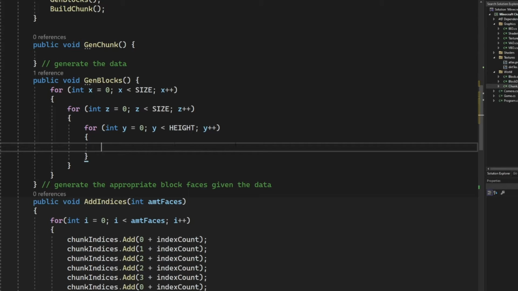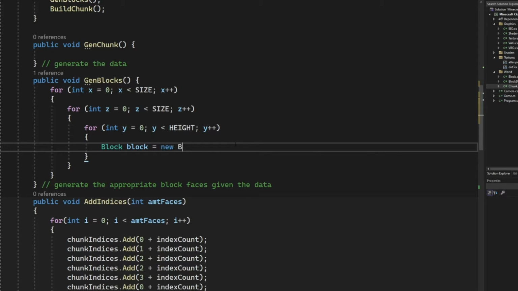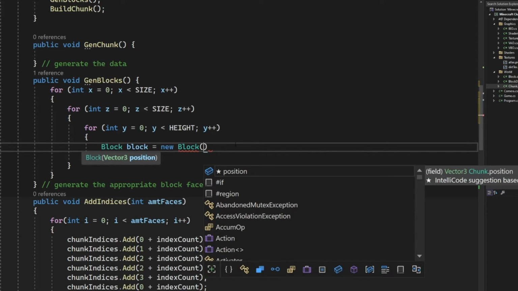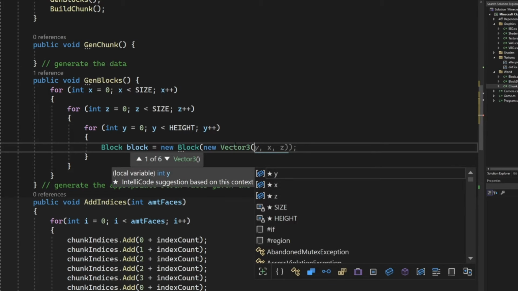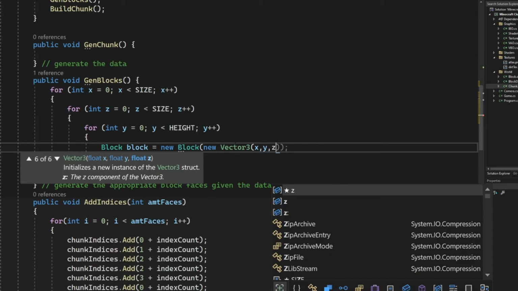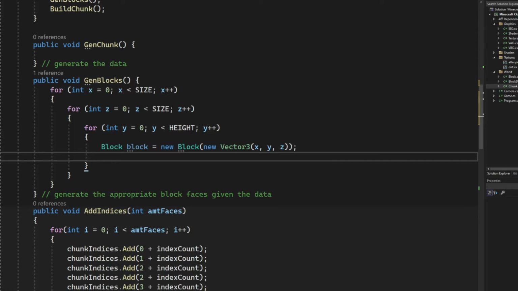For now, we're just going to create a block here. So block equals a new block, and this block takes in a variable, which is a vector 3. This vector 3, for its 3 values, will be x, y, and z. That will be its position. But now we need to actually add the data from this block into the actual chunk mesh.